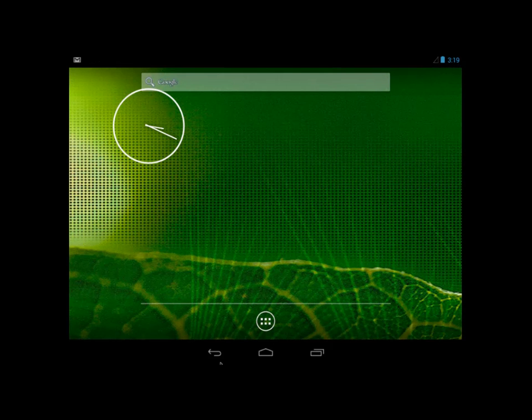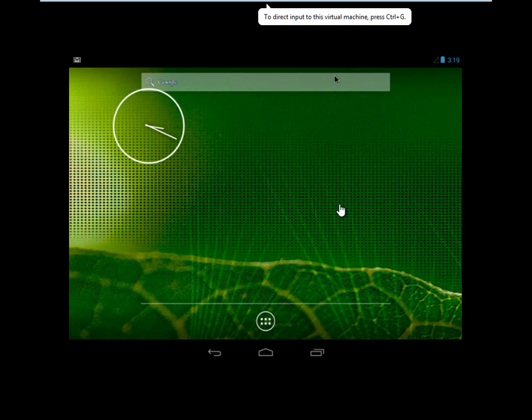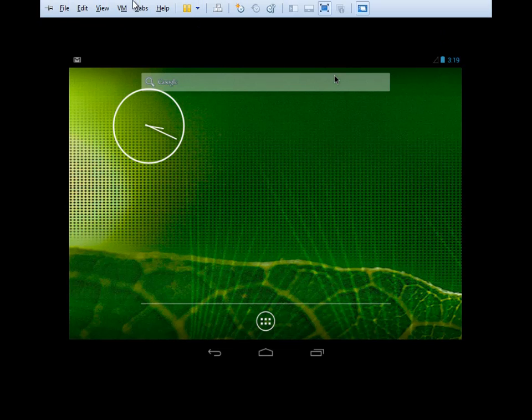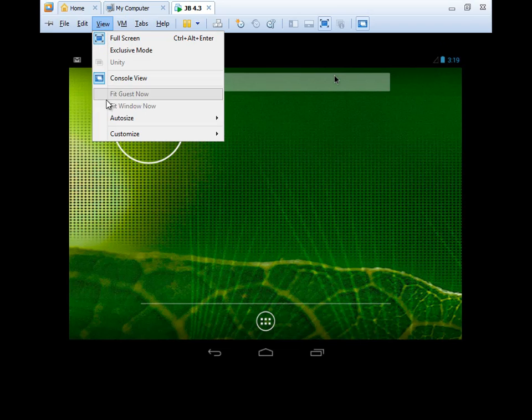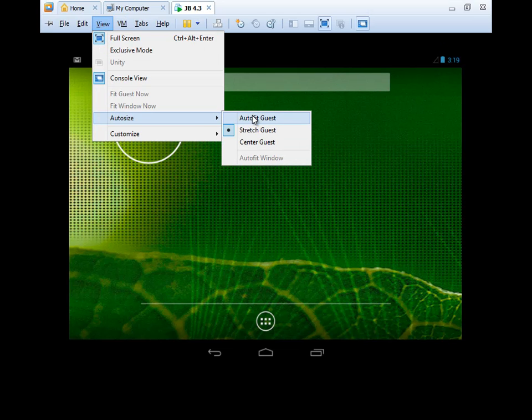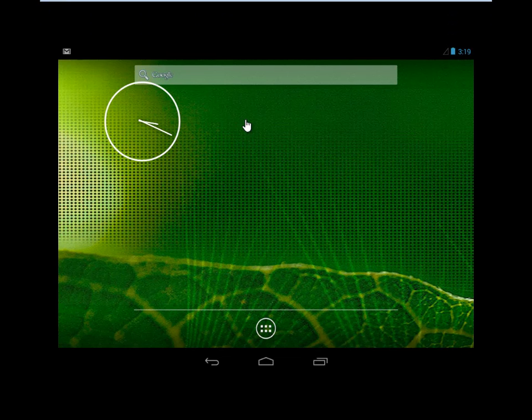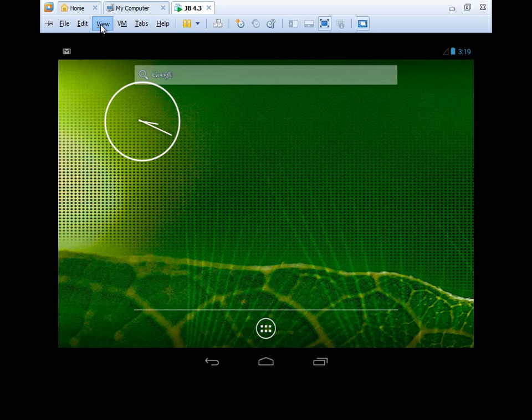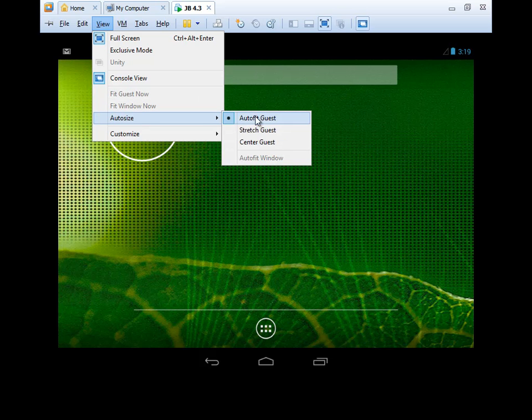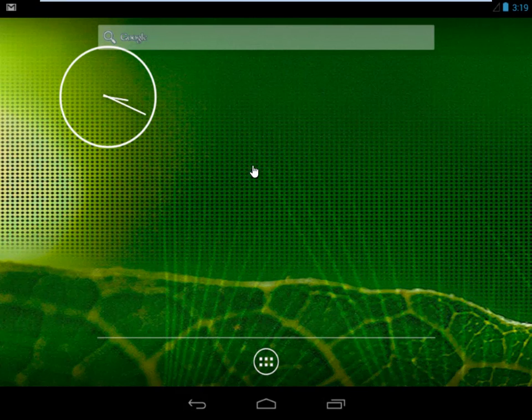So this is the initial part, and if you want to fill this screen, just press Control Alt and go to view, and auto resize, auto fit guest. It will auto fit according to your screen. Stretch guest, yeah, stretch guest here. It actually doesn't increase the resolution, but it just stretches the screen.